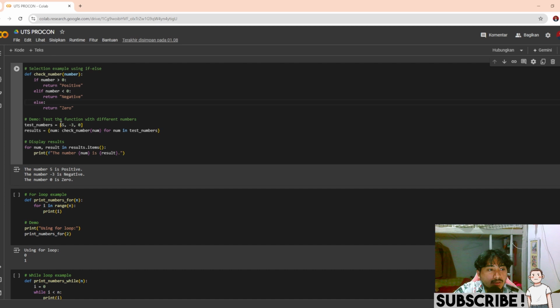We can test the function with different numbers. Yeah, we can input any numbers in here. Maybe 10, and maybe here is -2 and this is 0. So if I run this code, the result will be like this. The number 10 is positive, the number -2 is negative, and the number 0 is 0.